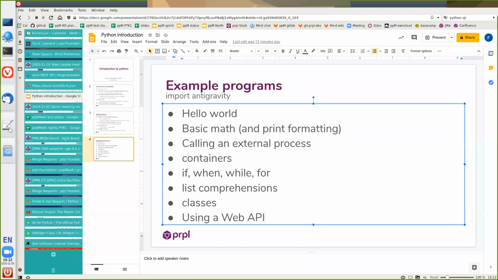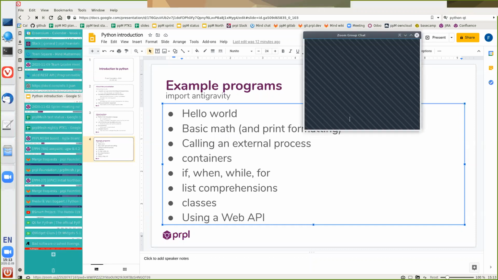Okay. Are there any questions so far? Yeah, where are the examples that we want to download from your repo? Yes, so I'll paste it again into the chat.